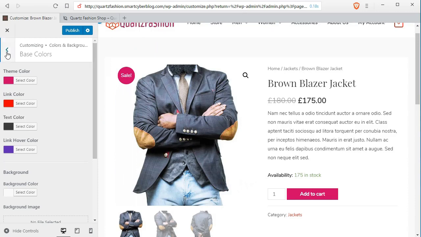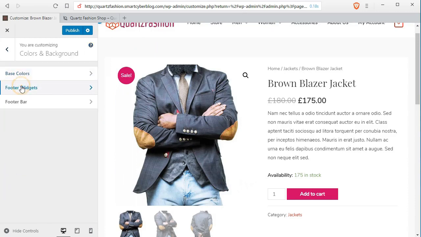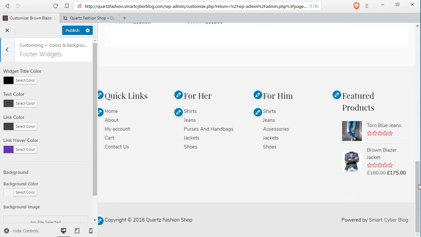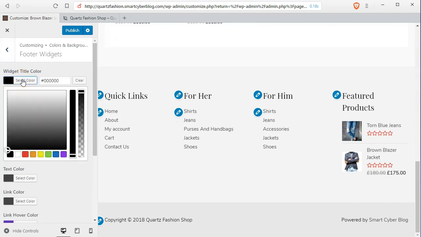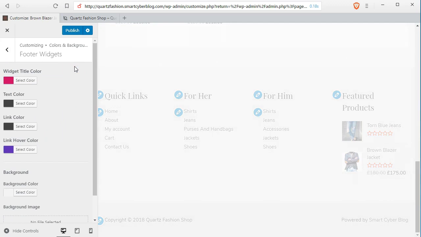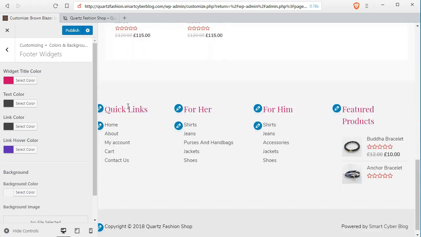Now here you can change the footer widgets color, text color and link color. These are the widget text and titles. You can change it to anything, as I am using our brand color. These all steps are very optional. You can do this or leave this as the default.